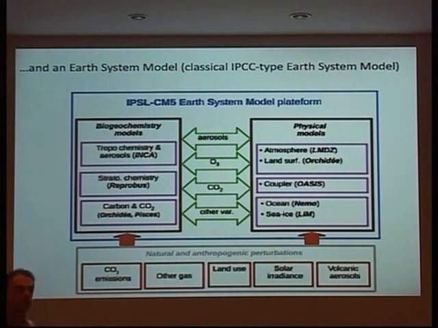So in fact, an Earth system model is the coupling of different components, of different submodels if you want. And you have here the physical part of the system with the atmosphere, the land surface, the ocean, and the sea ice. That's the physical kind of model you want. And on the other side, you have the biochemistry models for the atmosphere here, tropospheric and stratospheric, and for the ocean and the land surface. Basically, that's the typical class of models that are used in IPCC to project climate, carbon cycle, and atmospheric chemistry.